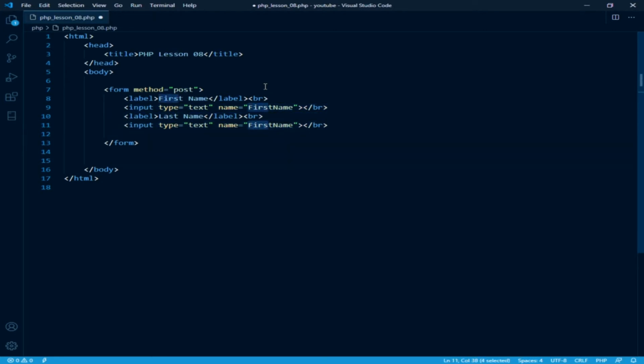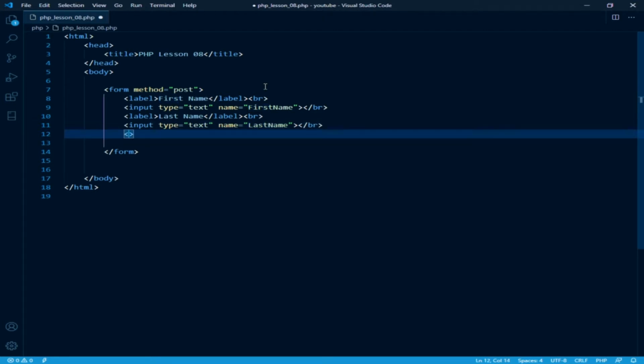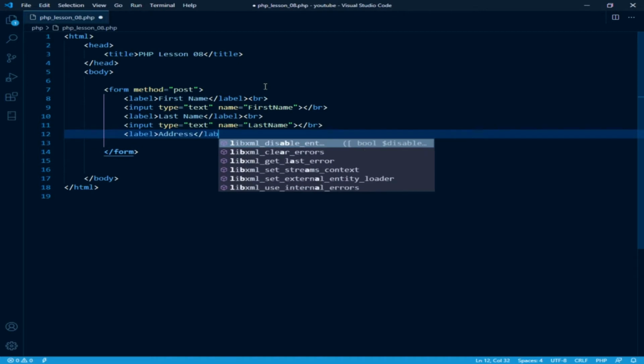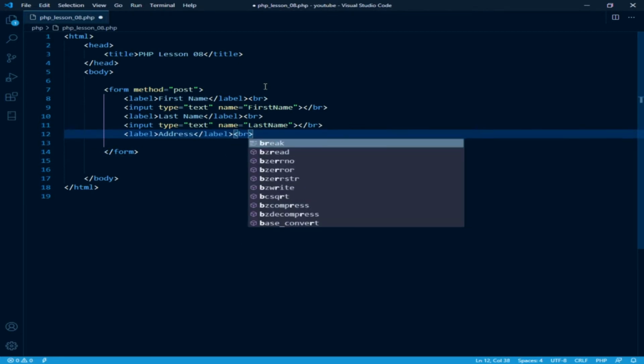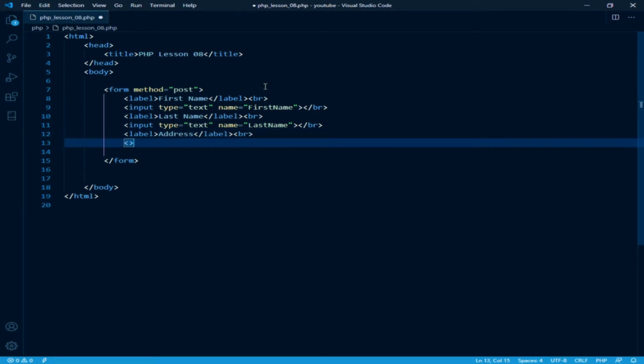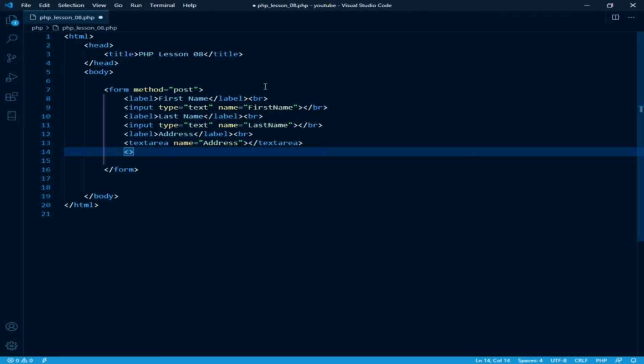Okay, so last name, then label last name. Then address, label, break, then of course our textarea, name address, then close textarea. We'll also be adding a submit button.